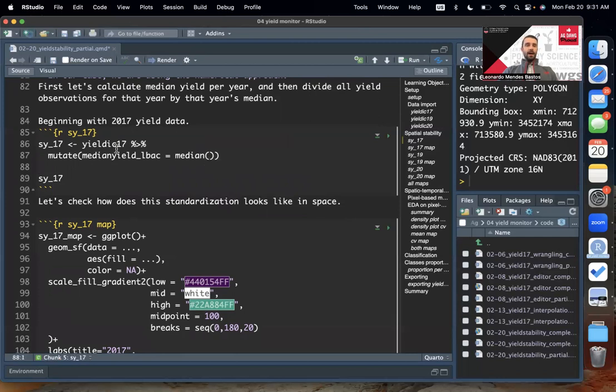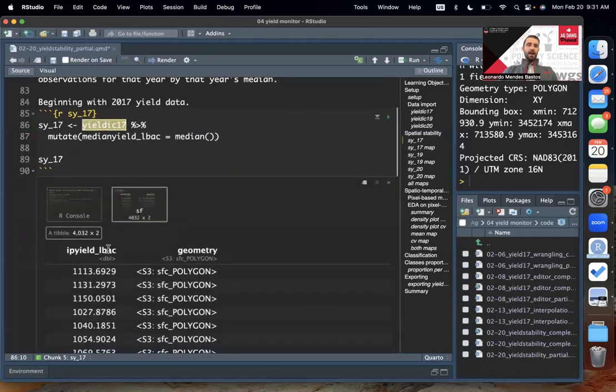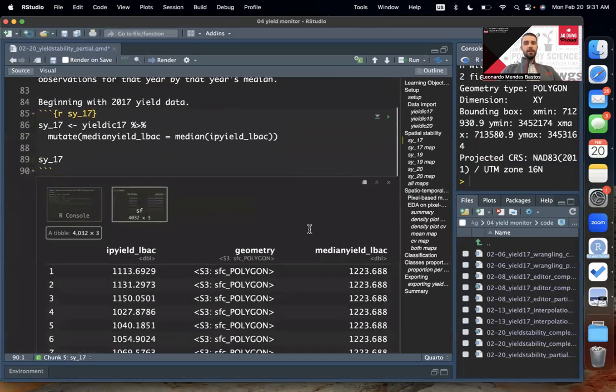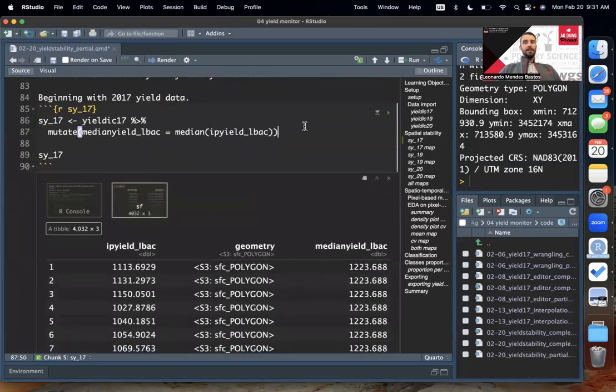I'm just going to print yield IC17 below. So this is what we have, right? What we want to get is the median of that column, the IP yield pound per acre column, which is interpolated yield. So that has all the interpolated values. We just want to get the median, which is one value for all of the 4,032 cells. If we just run this and print it, look what happened.